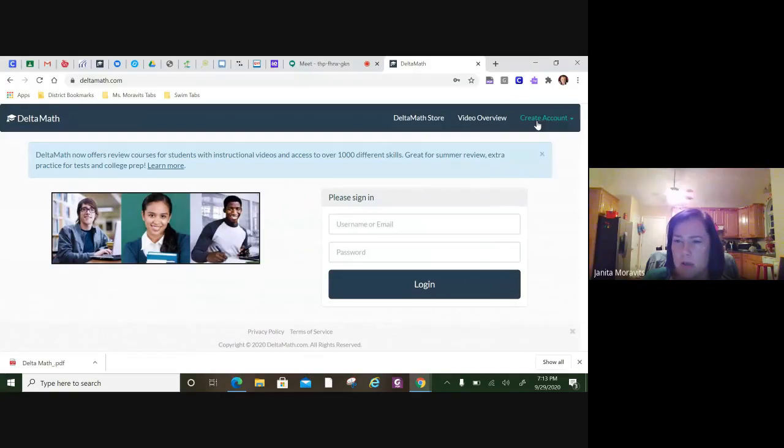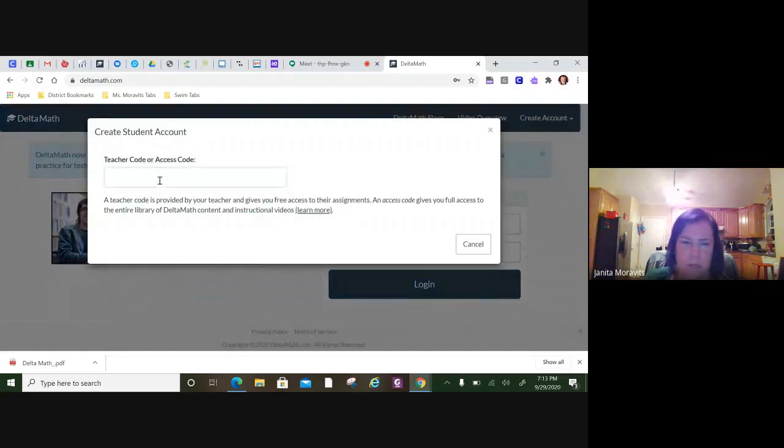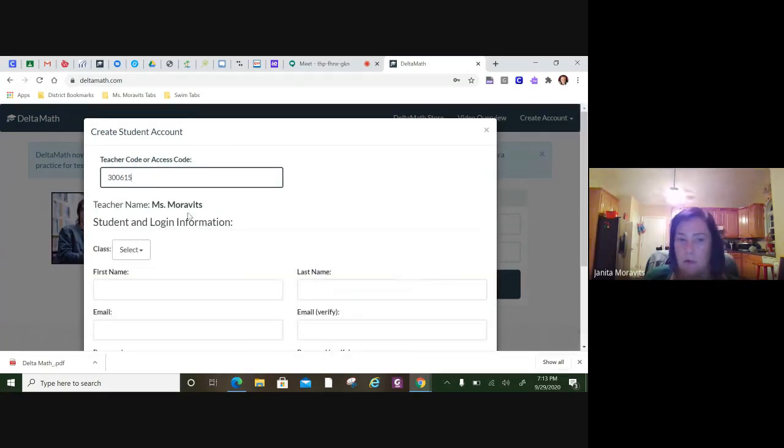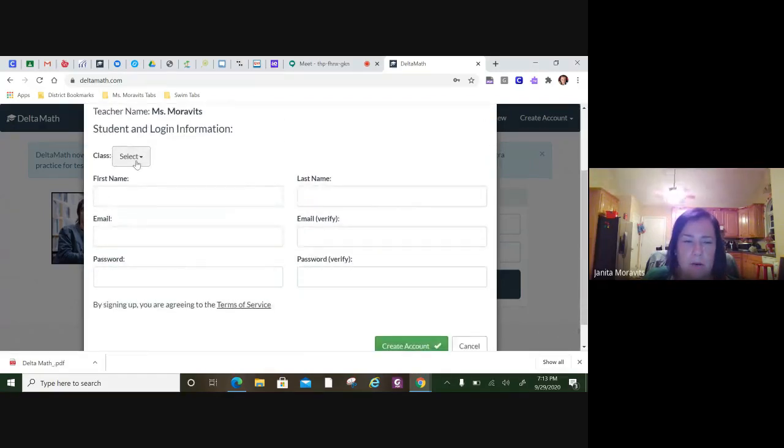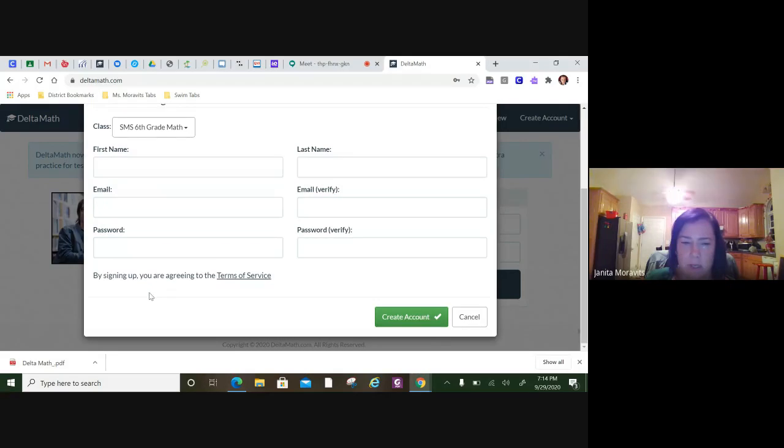All right, over here in this right-hand corner, it says Create Account. So you're just going to click on that, and you're going to create a student account. The access code is 300615. And you're going to look for my name because the account's under my name. And then right here for your class, you're going to choose SMS 6th grade math. Put in your first name, put in your last name, put in your email, and you'll have to put it in there twice, and then choose your password. And then you're just going to click Create Account.